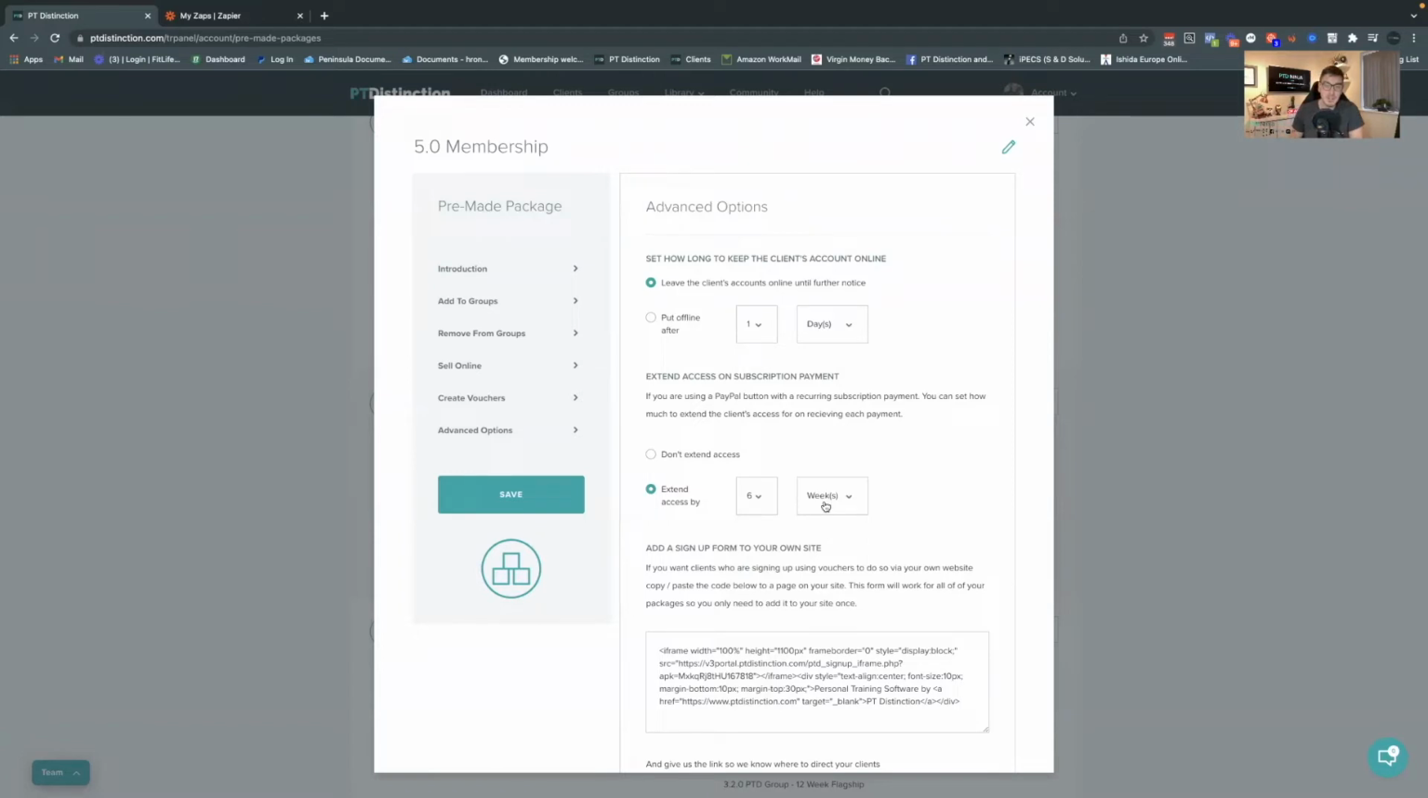If a client misses a payment and that payment is not made within that 6 week period, when it gets to the end of that 6 weeks, the client will be moved to an offline client or a print-only client, which means all the content will still remain inside their account, but they'll no longer have access to anything. They won't be able to log into the app. They won't be able to log into any of your client portals.